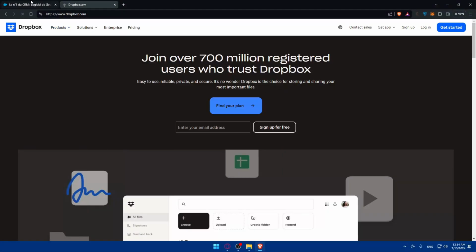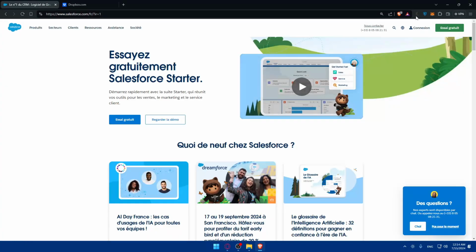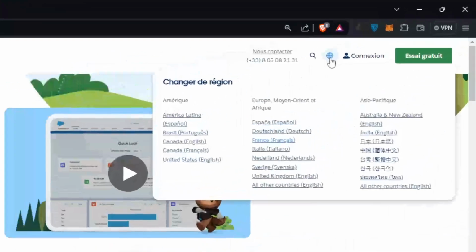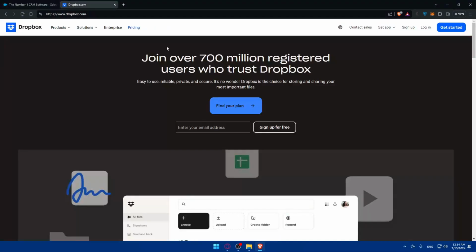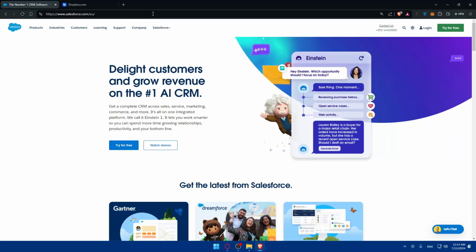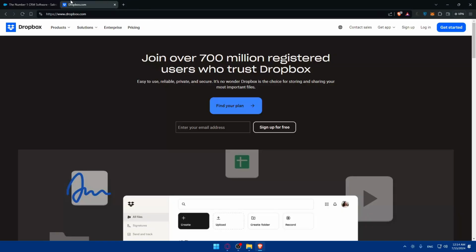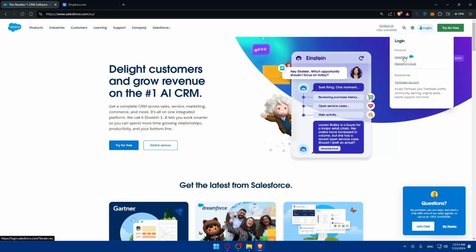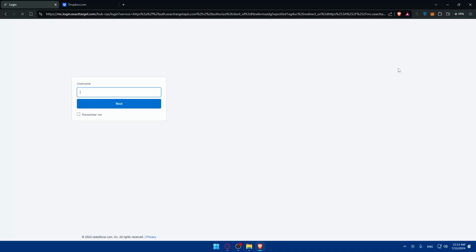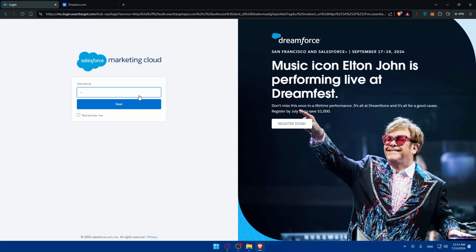Make sure to log in to both your Salesforce account and Dropbox account. Of course, if you have a different language, you can just hover over this icon in here, go to all other countries, and the language should be changed. In Dropbox and Salesforce, you'll have to log in to your account. If you don't have an account in any of them, just go and create one. Of course, once you log in, make sure to choose Salesforce, not Marketing Cloud. You can go and do that, but it's not what we want.